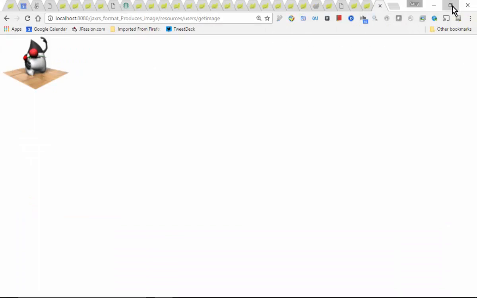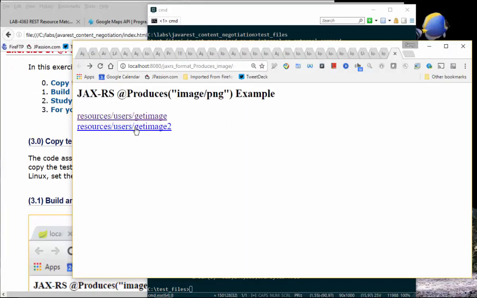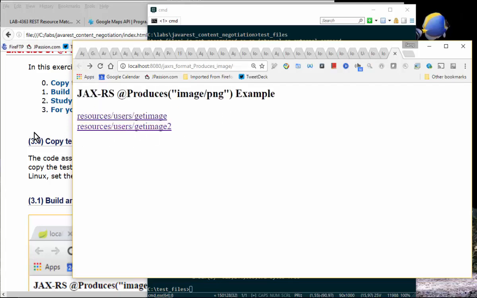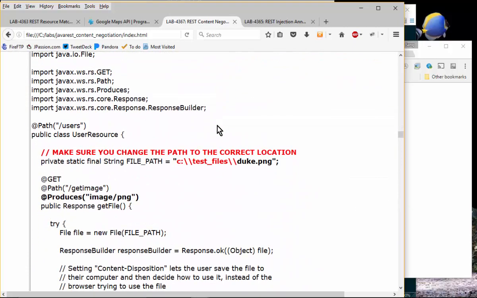It's get image, and we'll take a look at the code. It's going to produce the image. Here's image 2. Okay, image 2. So it looks like it's the same image.